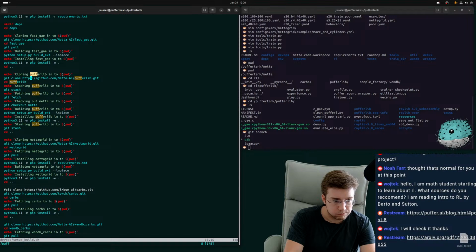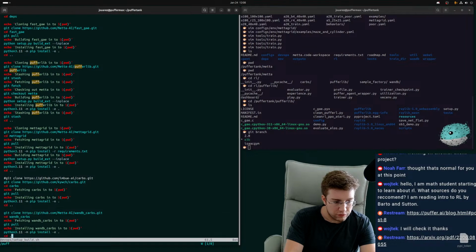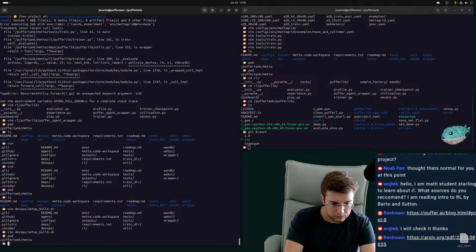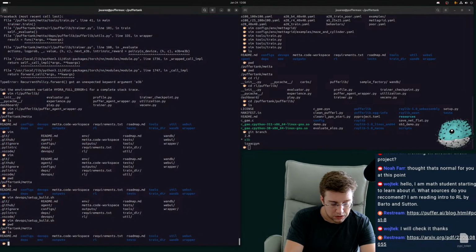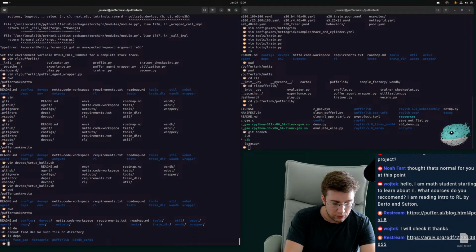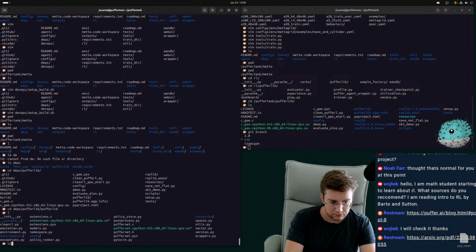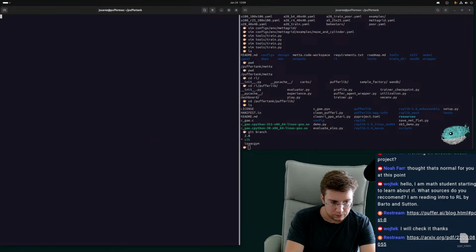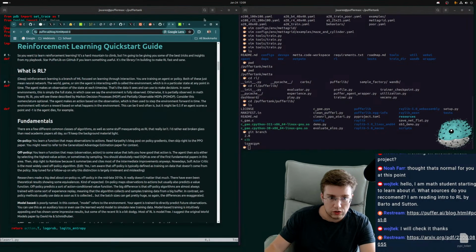Git clone. Do they move anything around? I don't see PufferLib. Oh, there it is. All right, so now we get to go look at this.